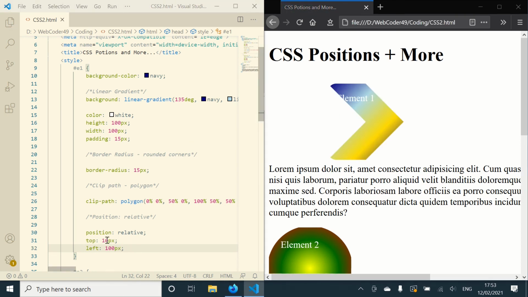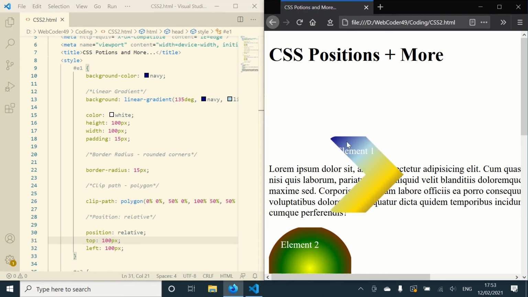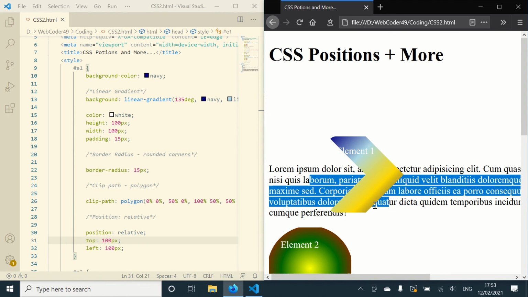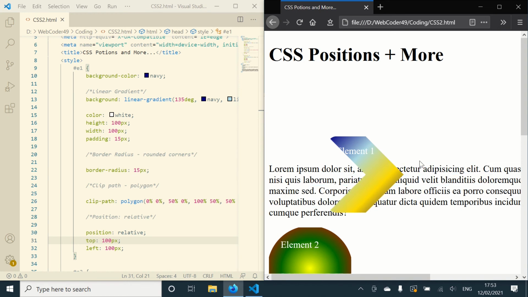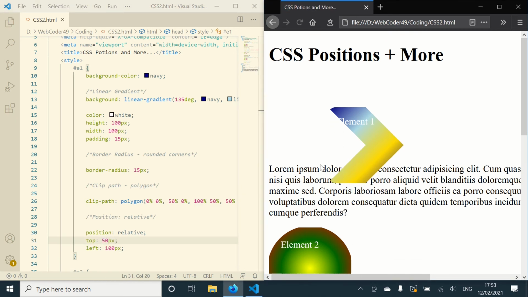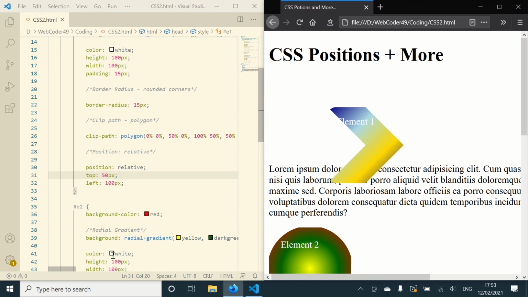But these don't do anything to the text and content around it. So I move the top and left by 100 pixels. It will move 100 pixels right and 100 pixels down, but it won't think anything about the text behind it. It will just go straight on top of it, or under it. I'll explain later. So I can change these to make them different values, but relative isn't the only position.